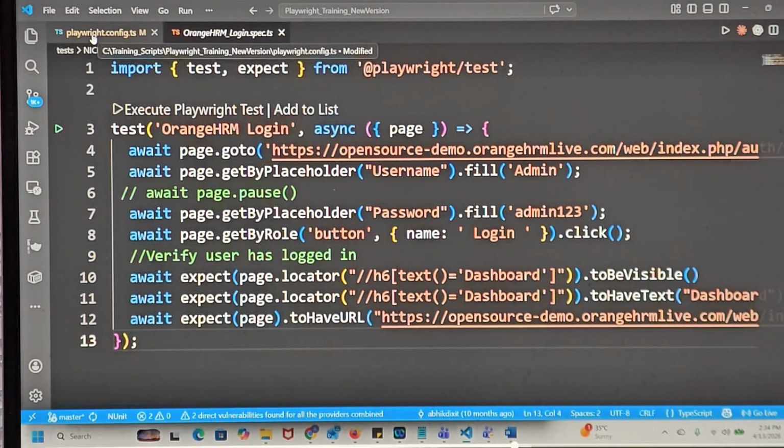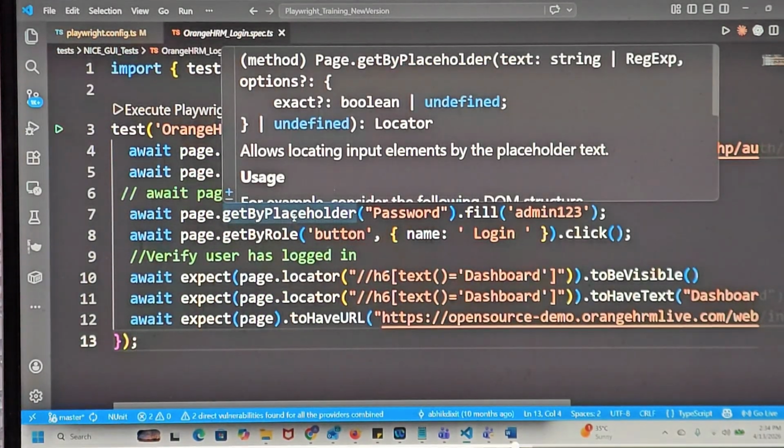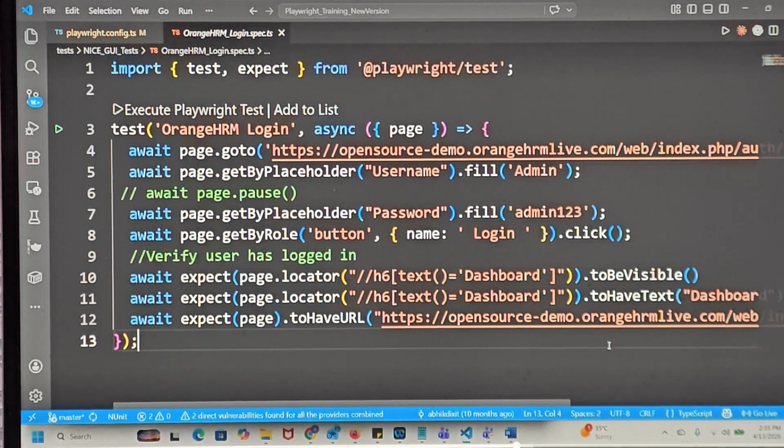For example, I want to run this script on all three browsers: I want to run on Chrome, on Edge, and on Safari, which we call WebKit. I don't have to set up anything in the script. Unlike Selenium, where you have to set everything up, write code, and write an if-else condition to run that script against multiple browsers. In Playwright, you don't need to do all those things. It is very simple.